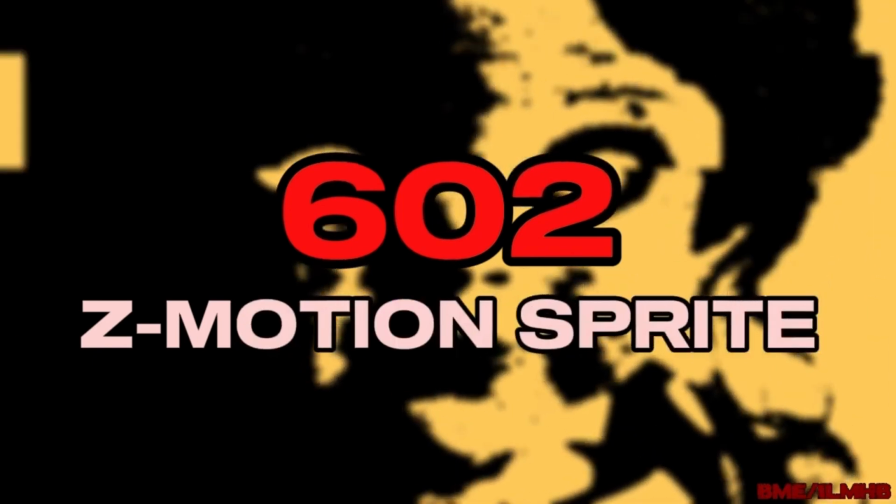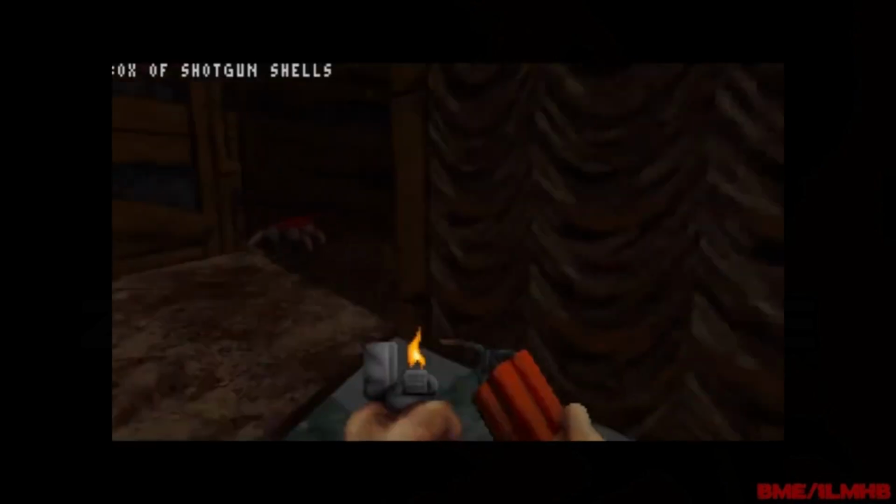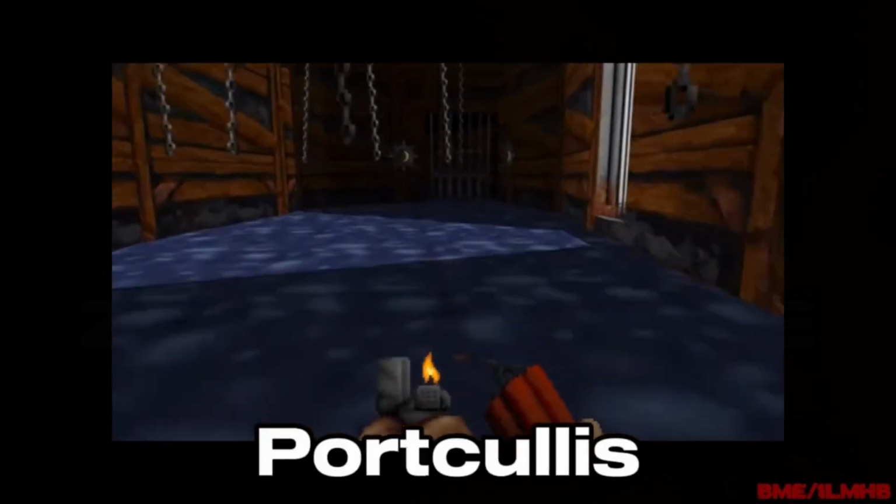(602) C motion sprite. The C-motion sprite sector effect enables sprites placed inside the sector to move up or down. A sprite must be marked blue if it needs to move up, green if it needs to move down. Unmarked sprites will not be affected. This sector type is typically used for a portcullis.